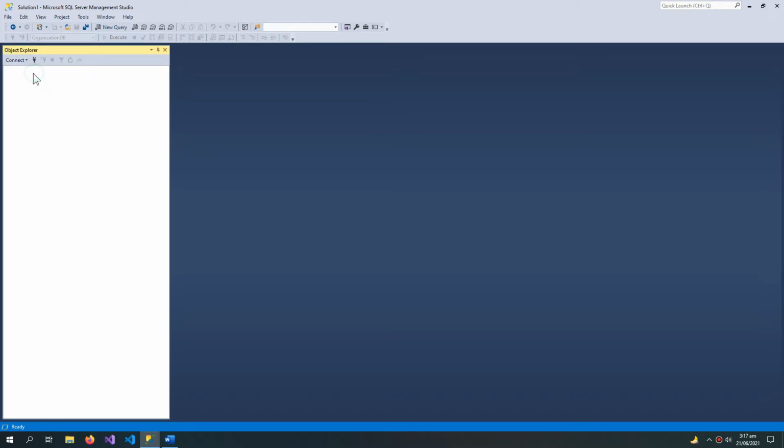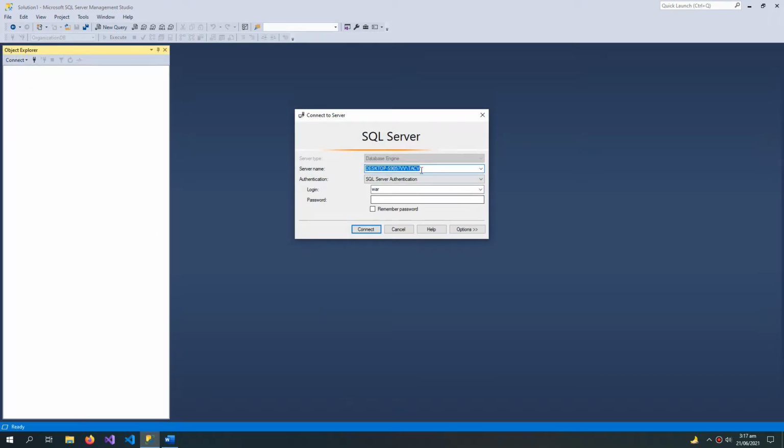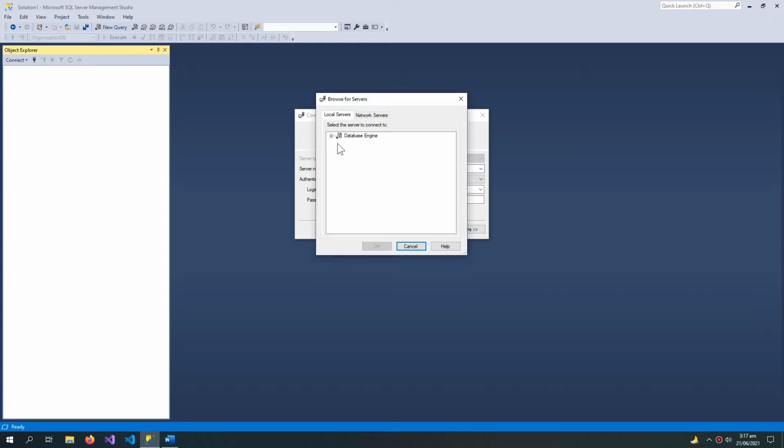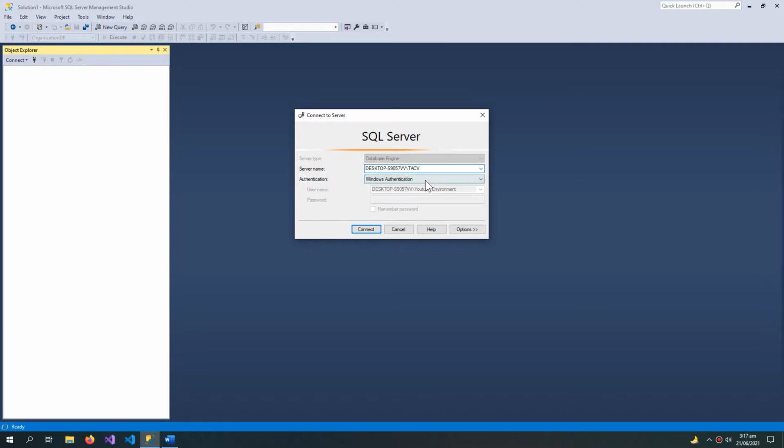So connect to the database engine. If the server name is not showing, you can go to Browse for more. In the database engine your server will be showing, so click OK, and then you have these options. You can choose Windows authentication or SQL Server authentication. Here you have to write the username and the password.